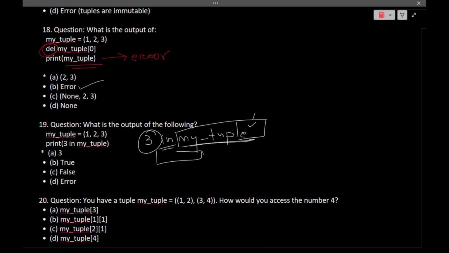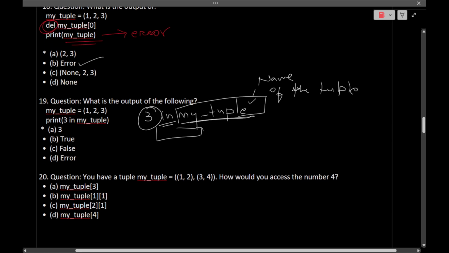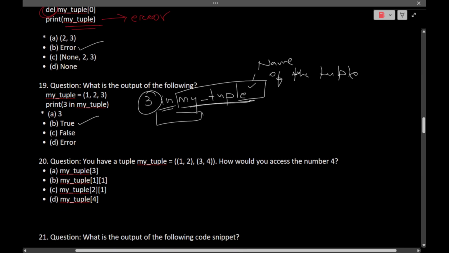This my_tuple is the name of the tuple, and 3 is checked over here to see whether it is present here or not. Is 3 present? Yes, true. Then the correct answer will be B.